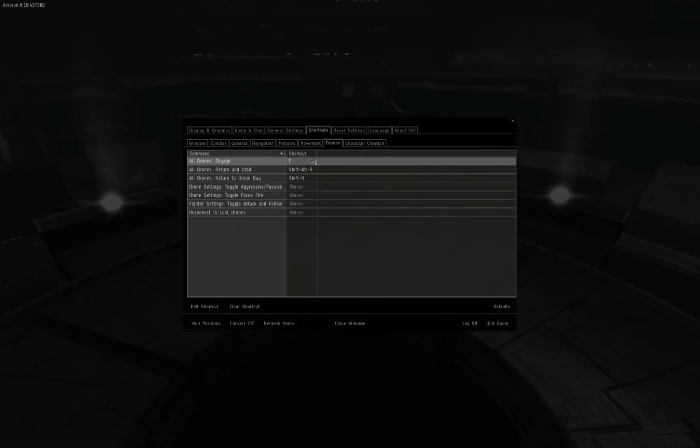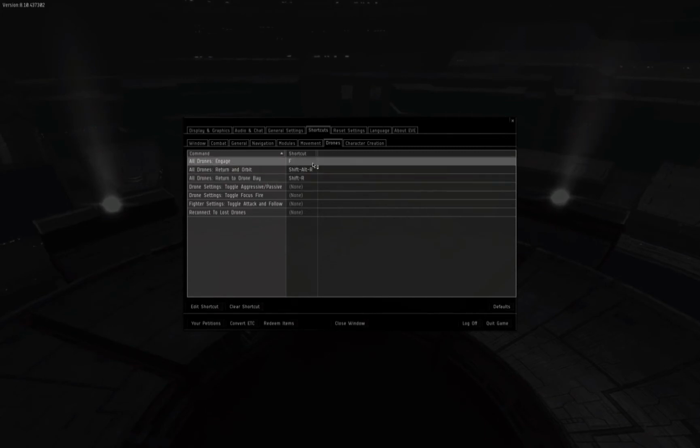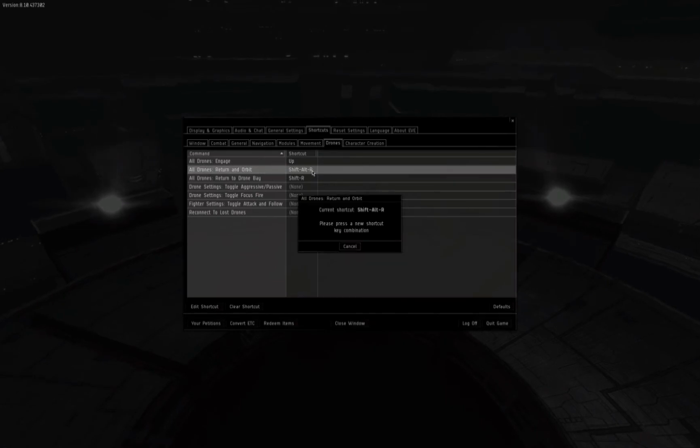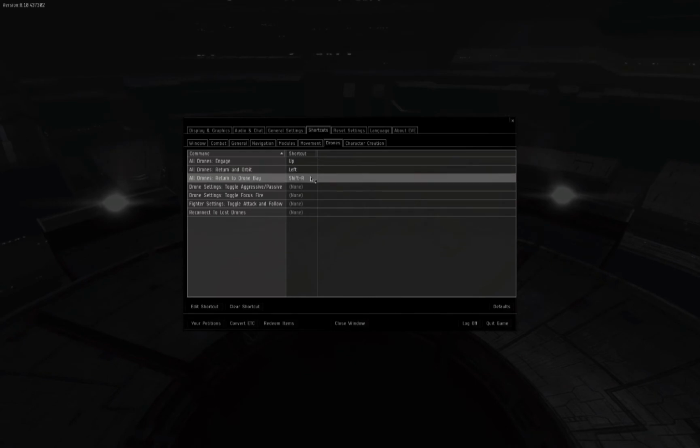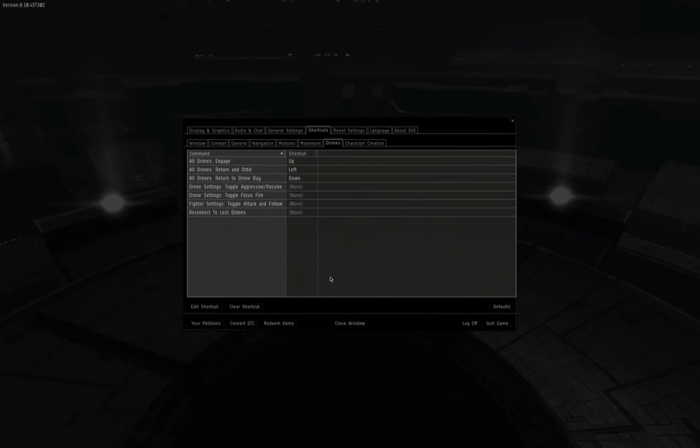is set these shortcuts here, the top 3. Obviously I'm going to use something for myself that I'm happy with. You can use different shortcuts, but for drones engage I use arrow up. Drones return in orbit I use arrow left, and drones returning to the drone bay I use arrow down, because it's very easy to remember and doesn't pose any problems for me, so hopefully it works for you.